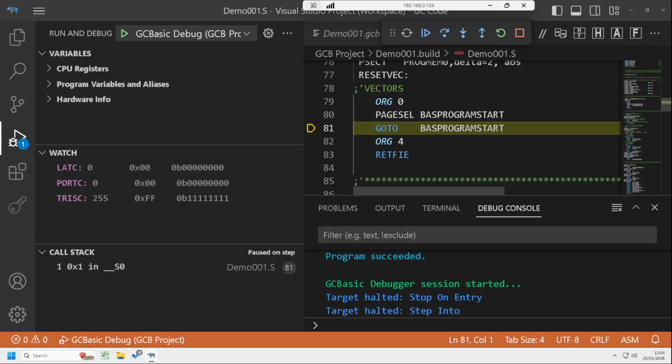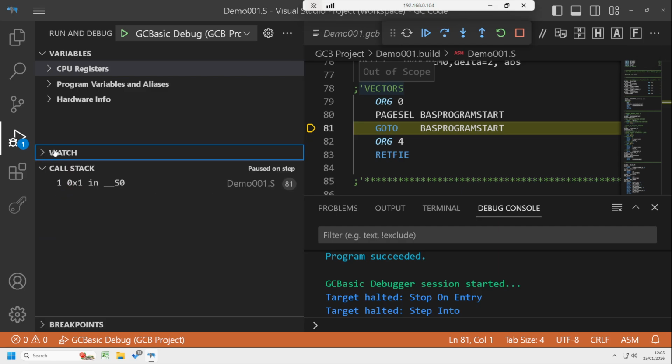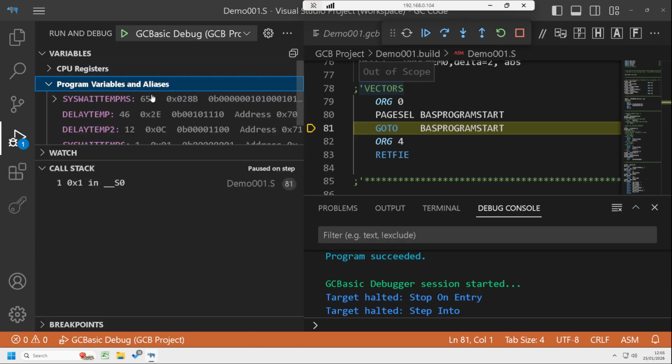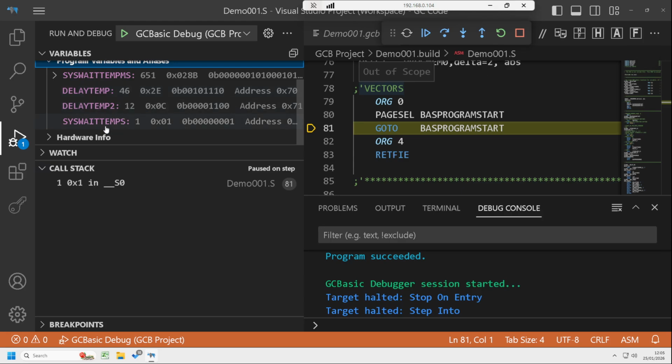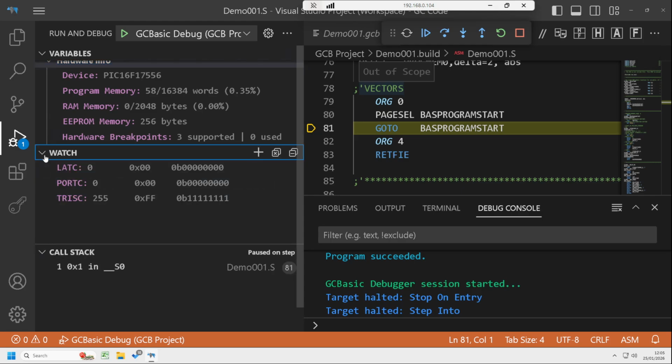I'm in the source code that's been generated by GCBASIC, but I'm in the debugger. I can look at the CPU registers for this particular chip. I can look at the variables that have been created. I can look at the hardware information. I can look at some watch, which I've got set up, and I've got my stack.